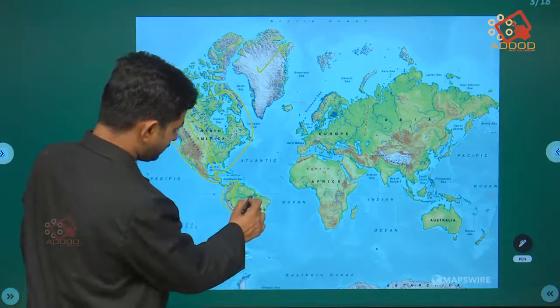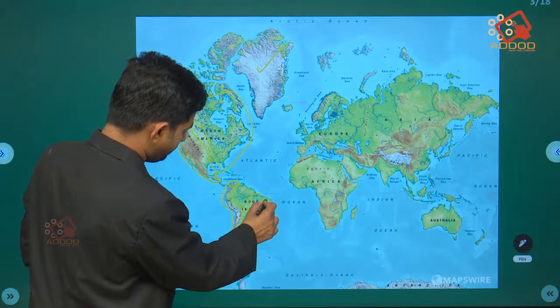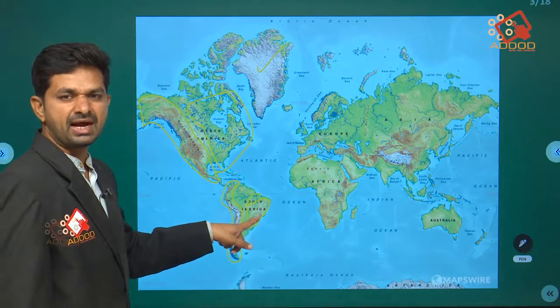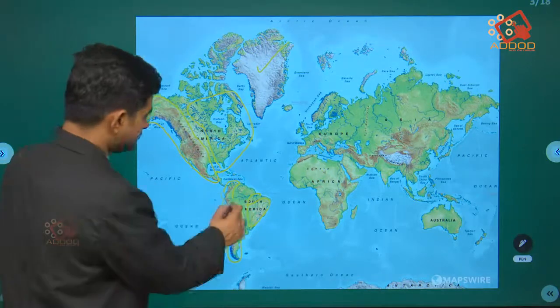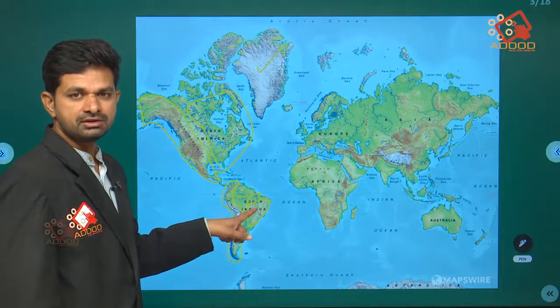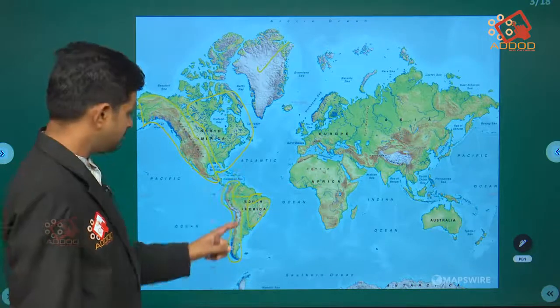And the eastern part of it is also indicated with the yellow color. This is called the Brazilian highlands, or the plateau. And there is the Amazon river. It almost crisscrosses the equator, right?